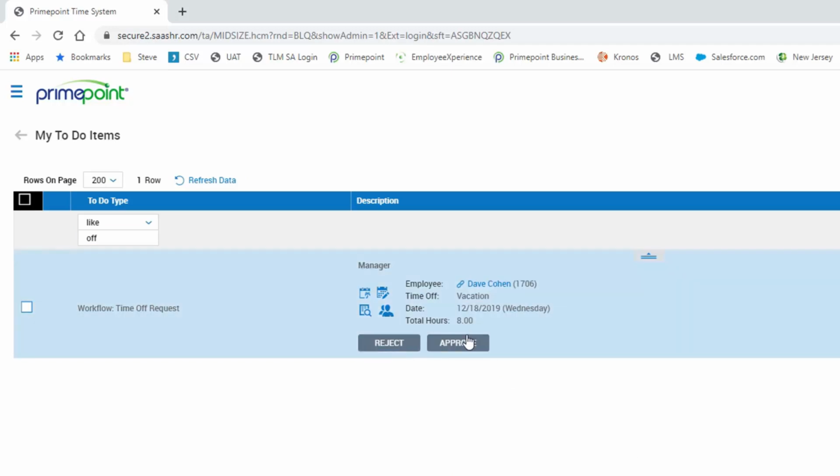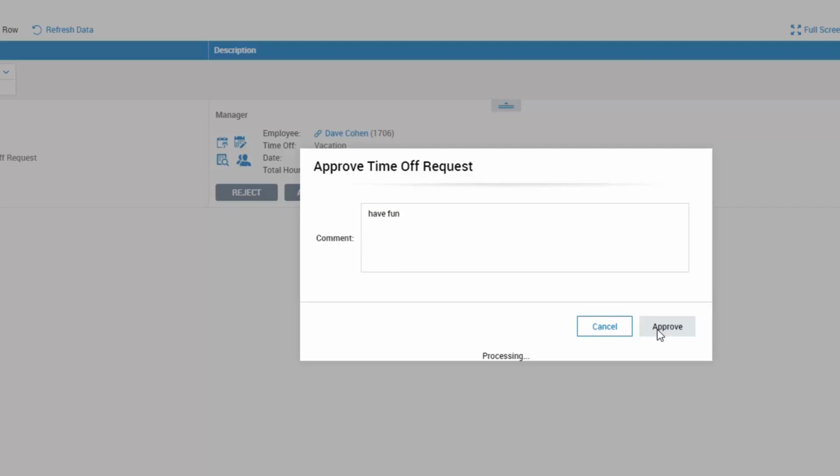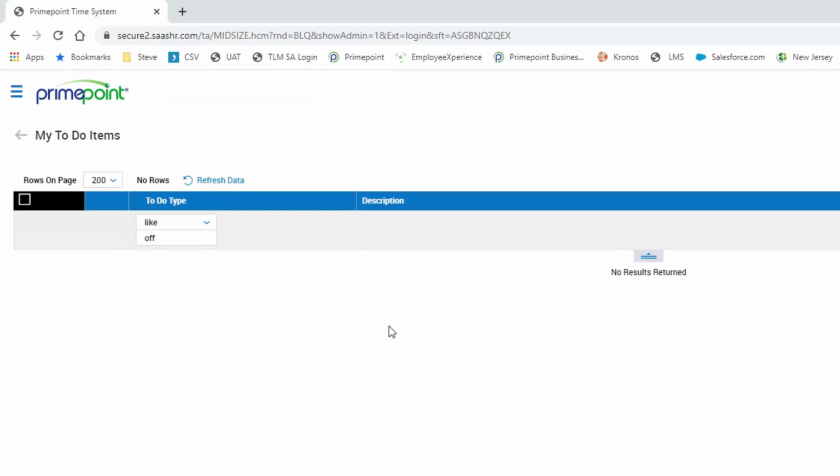And in this case, I want to approve. I'll click the approve button. I could type a comment if I like and hit approve, and that will let the employee know that it's approved. And more importantly, it will remove any time off requests for that period from my list. And now I can go on to reviewing timesheets.